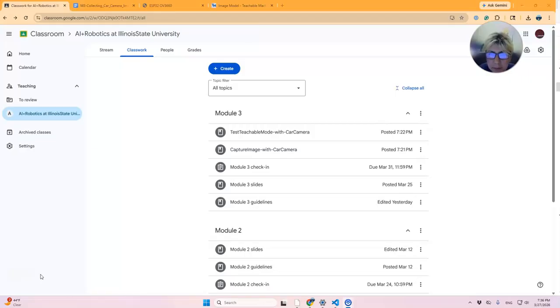If you're visiting us from the web, there is a link in the comment that will help you find the files that we're working with today. There is a guideline I want you to download, and there are two files. One is for capturing images that we're going to use to train a teachable machine model, and then there is another file that we run to test the model that we just trained.